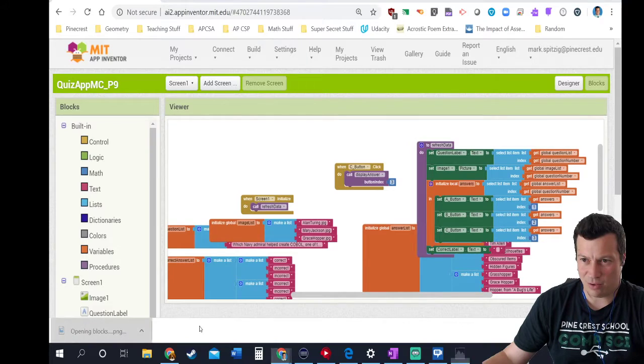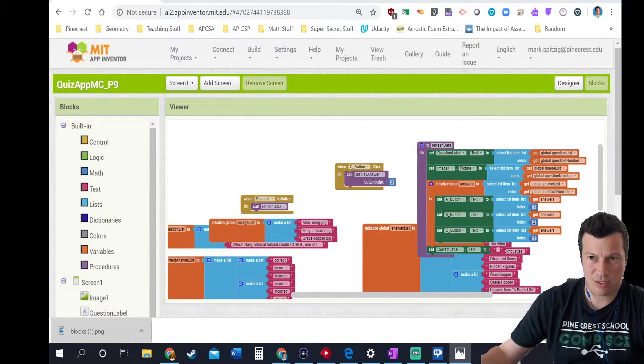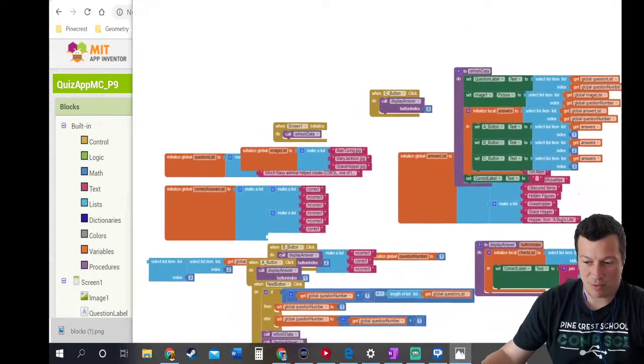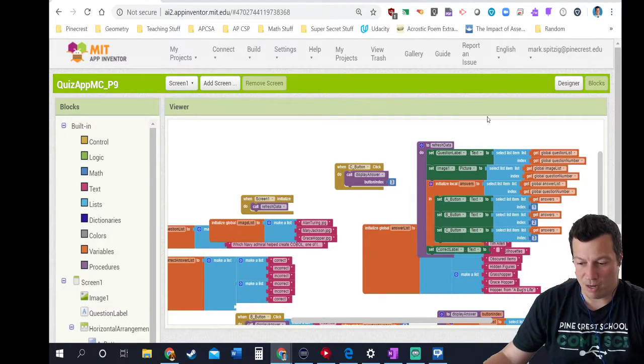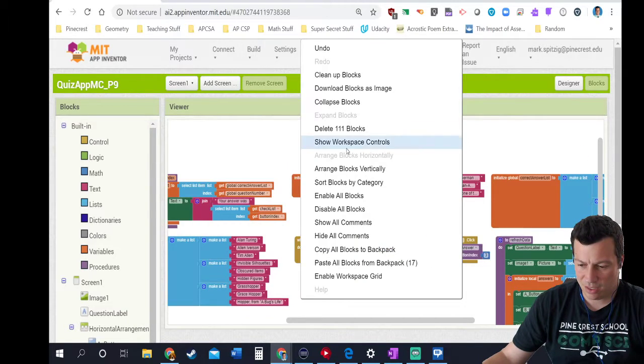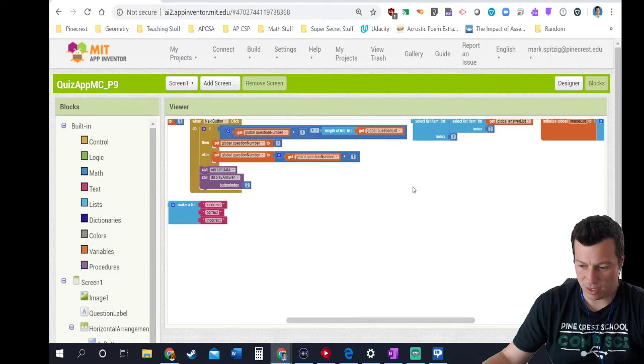Now, I downloaded those blocks as the image, but if you notice, they're all over each other, right? That would be a terrible image to do. So if you see that, which you didn't, they're all over each other. It doesn't look good. So of course, I had to arrange them, I think horizontally. Yeah, that's horizontally. It looks pretty good.